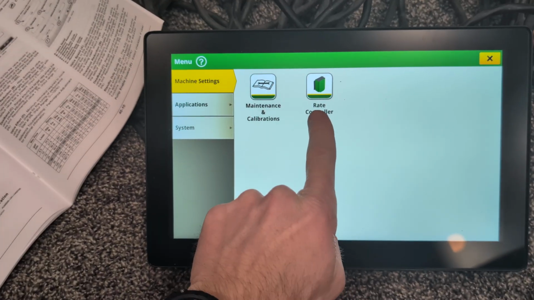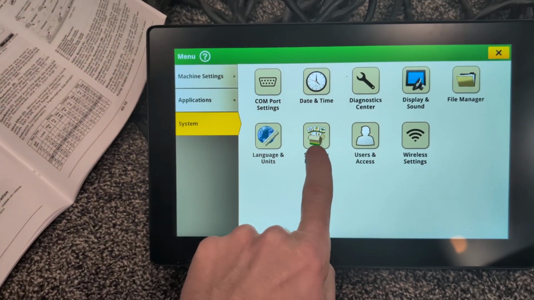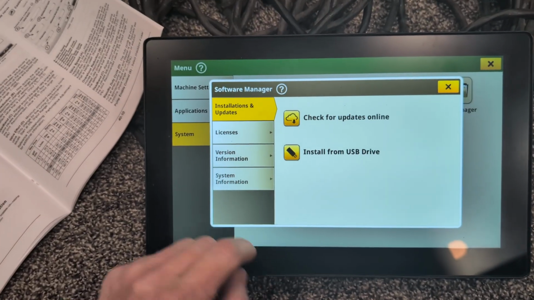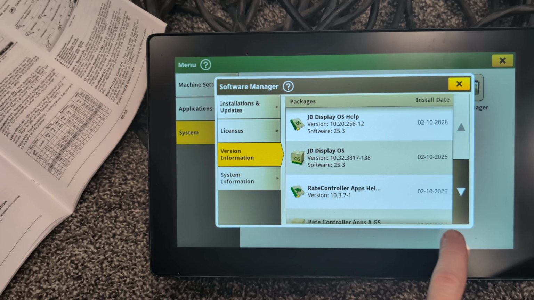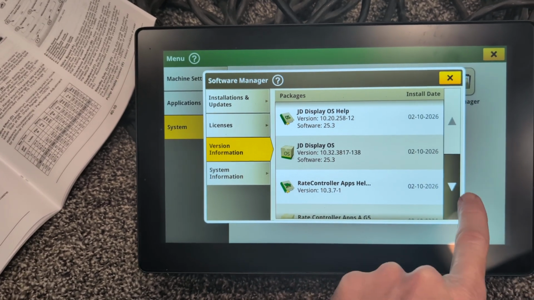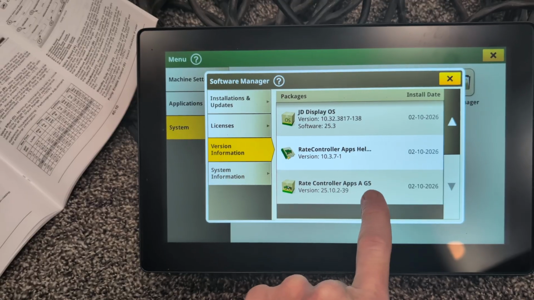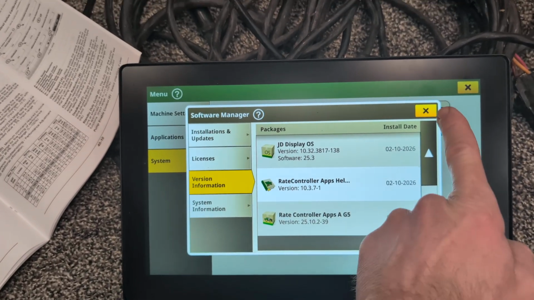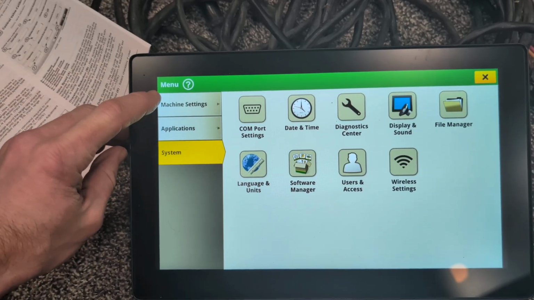So we need to get the Rate Controller app. That is done by going to Software Manager and checking online for updates. You will need to install the Rate Controller Apps application before you can do anything, because this is not ISOBUS driven. It is all driven by an app through the Green Star system.